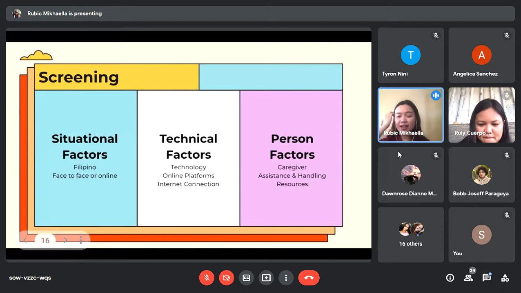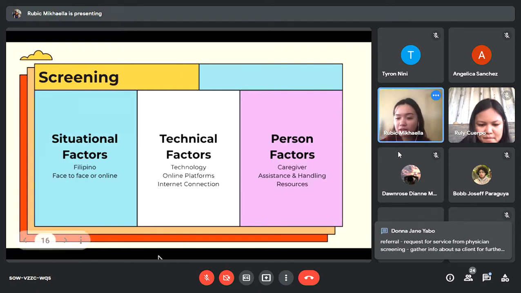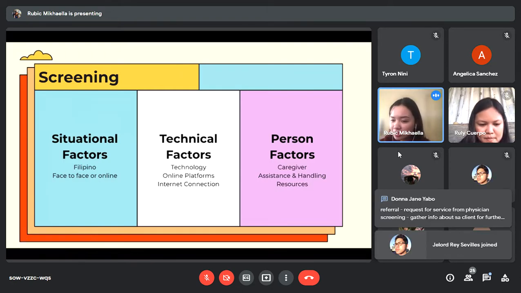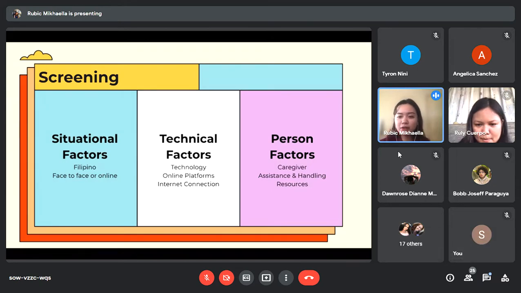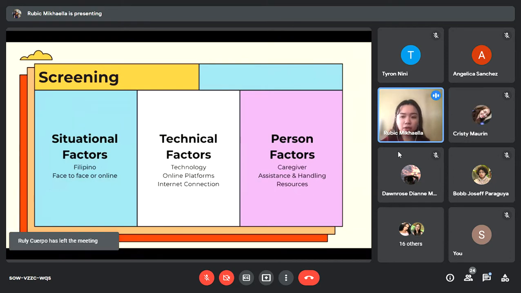So, referral comes from the physician. Okay, Donna answered. Referral is a request for service from a physician, and then screening is gathering information about the client for further evaluation and management. Okay, so correct, no? To better understand, like what Donna said, referral is a request for service from the physician or any medical professionals, and screening is gathering information about the client for further evaluation and management. Thank you, Donna.